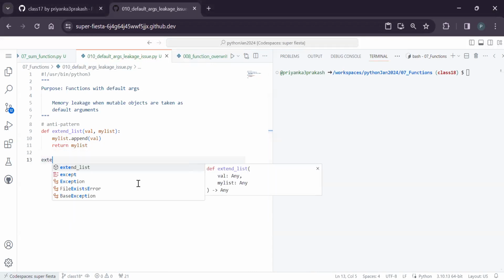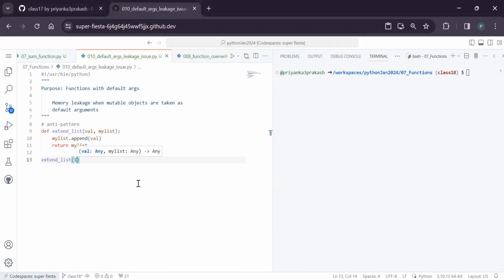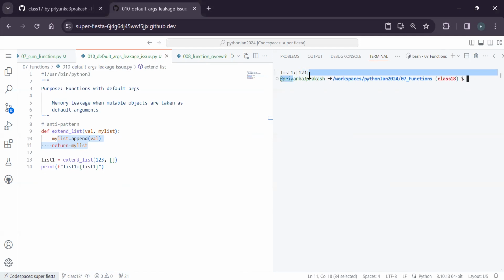Now, if I do an extend list of, say, 123 and I pass some list, then what will happen? It should work like that, right? Say I am defining some logic and assigning it to something because I'm returning, right? I should assign it. Okay, you see here, I got the result. Similarly, if I pass one list with some values, or something else, it will work.